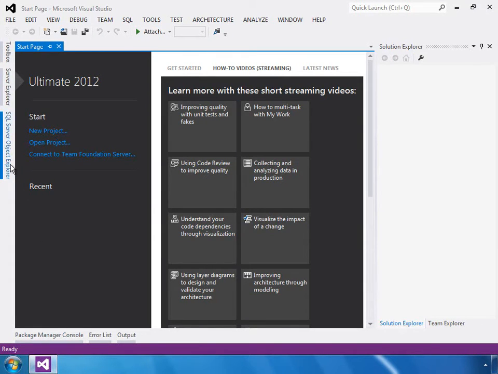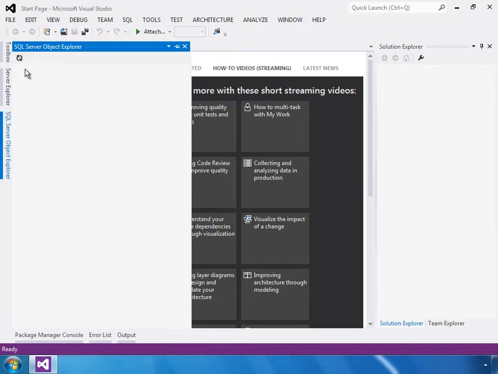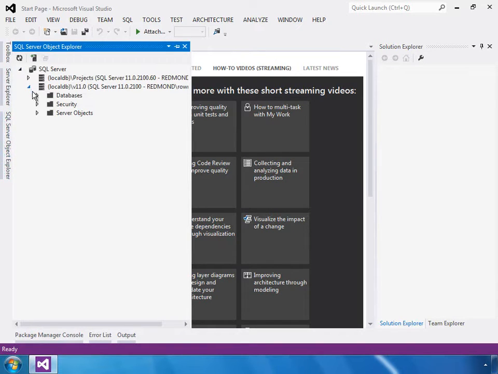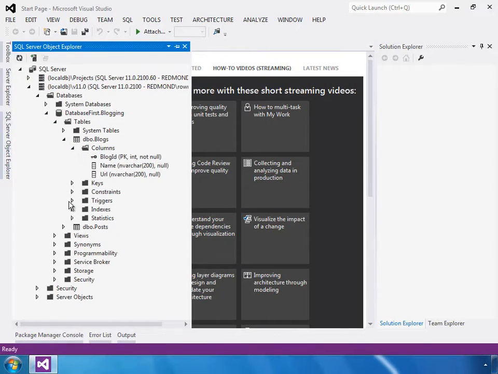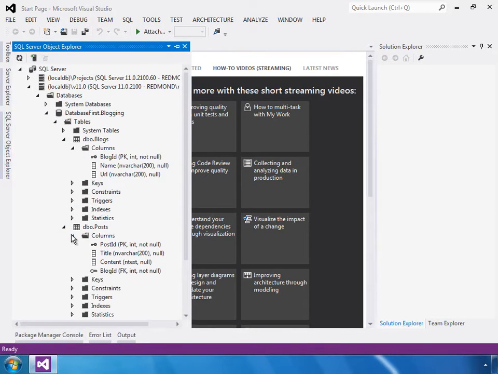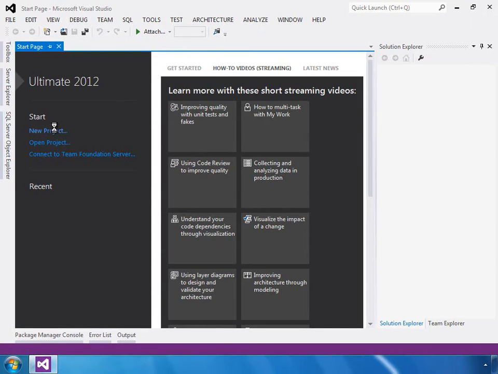Before we create our application, let's look at the database we'll be targeting. Visual Studio 2012 comes with LocalDB by default, and I've created a DatabaseFirst.Blogging database on my LocalDB instance. The database contains the familiar blog and posts model, where a blog has many posts and a post belongs to a blog. Now that you've seen the database, let's create the application.